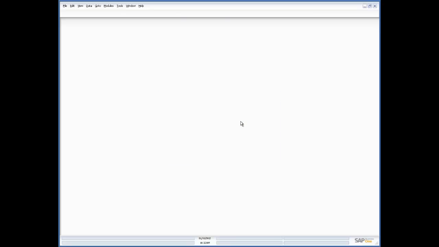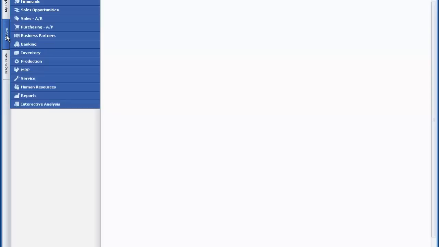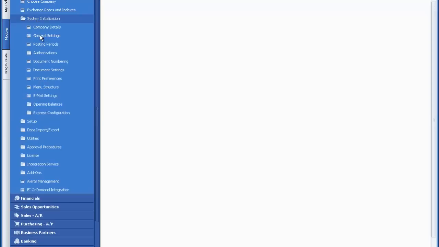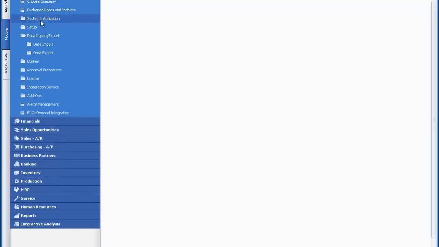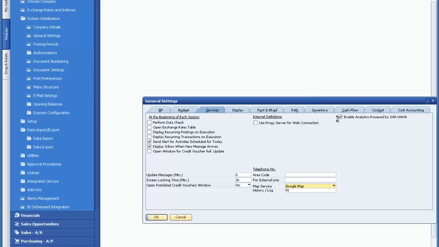Now, the beauty of the SAP Business One Analytics solution, as I mentioned in my recent blog, is it's just so easy to get it configured and so easy to get it set up. Once you've got your SAP Business One application running, I'll take you quickly into our modules area, and I'm going to go into the administration part of the system. If I go into administration, then system initialization, and then general settings, and you'll see that, whoops, I've gone a little bit too far. Let's just come back, go to our general settings, and you'll see all you need to do is tick this one box, Enable Analytics Powered by SAP HANA, and it turns on all of this additional functionality.